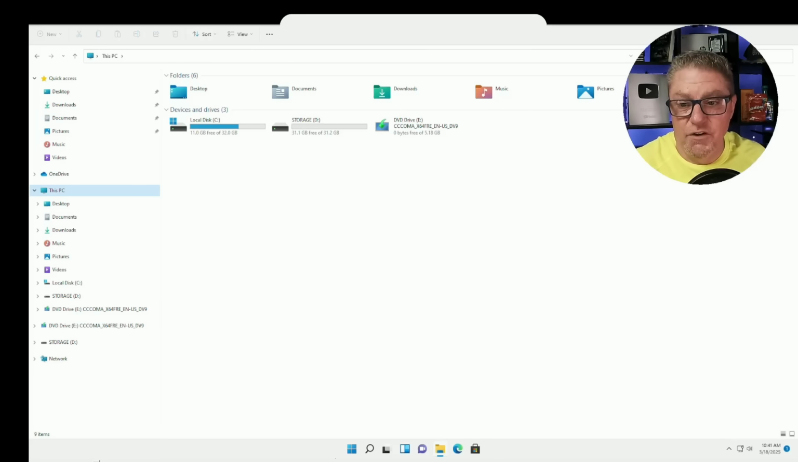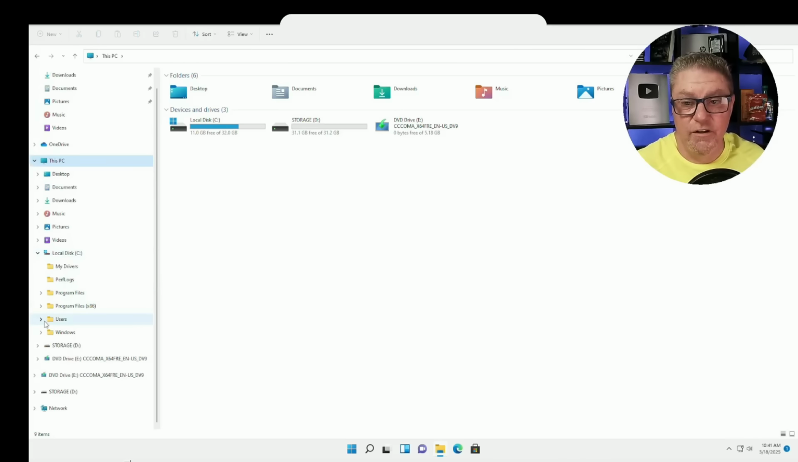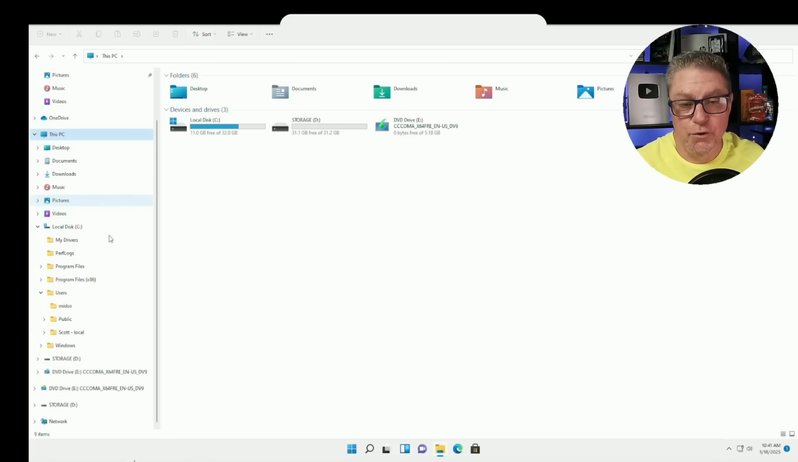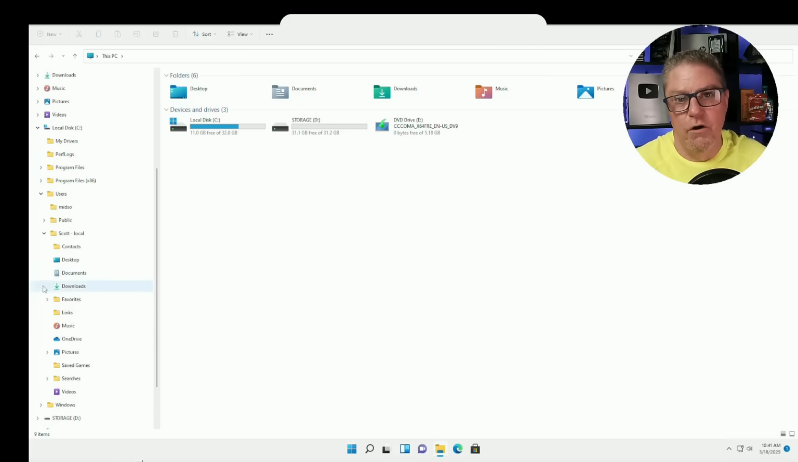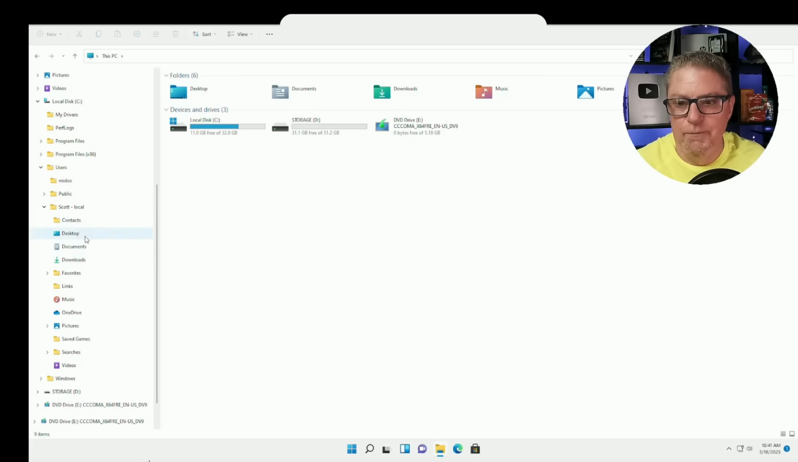So what you want to do is go under this PC. You're going to double click on your C drive. Then you're going to go to users, and then whatever folder name matches your logon name. In this case, it's Scott Local. Now, if you look here, you'll see all those folders that I told you about: the desktop, the documents, the downloads, the music, pictures, videos. Okay, that's all stored under what's known as your user profile.